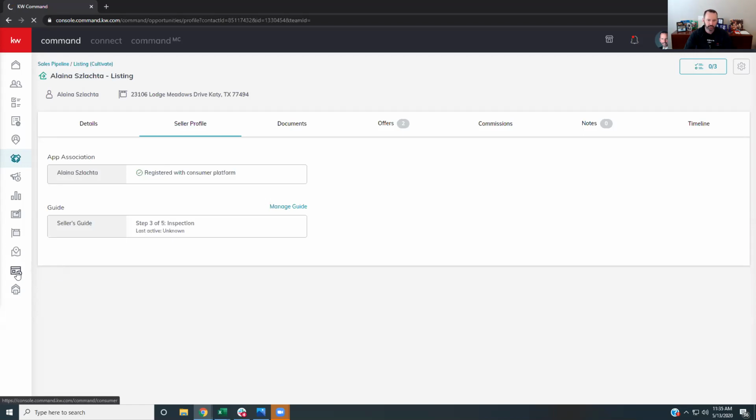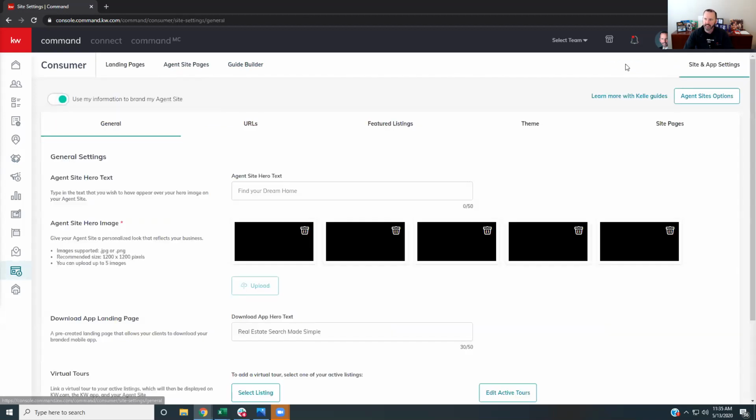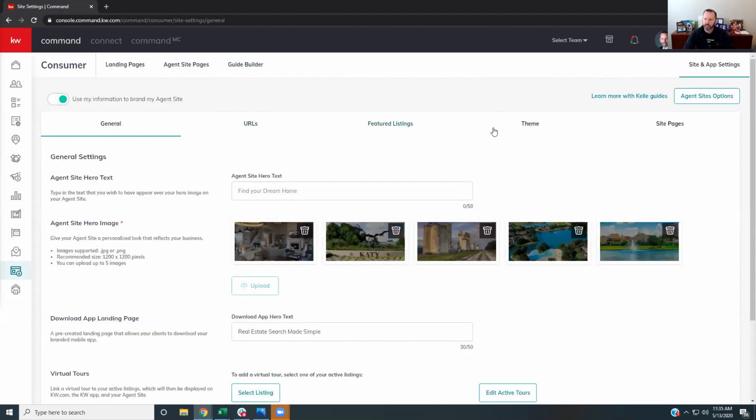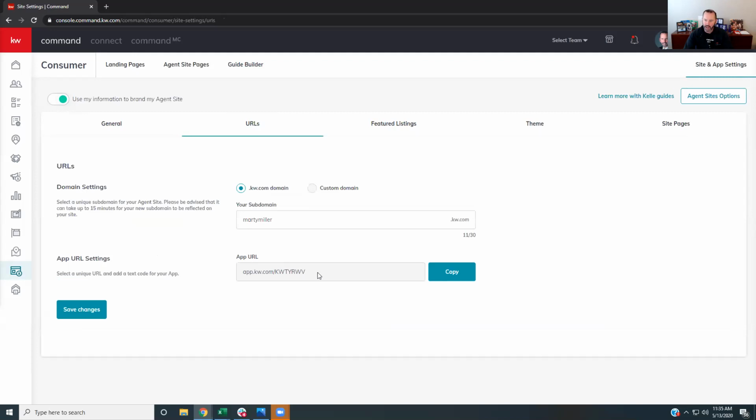Number 2, if you click on the consumer applet within Command, it's the second to last one. Again, you're going to get those tabs at the top that we talked about. And regardless of which one of these 3 tabs you're on, you're going to have a button that says Site and App Settings. If you click on Site and App Settings, you'll see that you have several tabs across the top. One of those is URLs. So if you click on URLs, you will now see that your app URL is listed. This is my specific to me link. So that's what I want to be sharing with my consumers. And I can easily copy this.